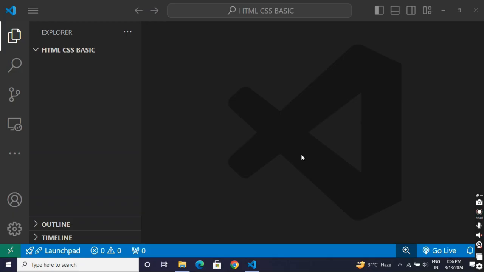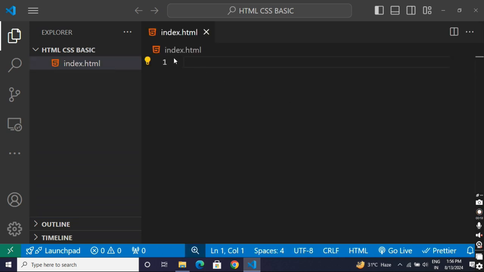After installing the Visual Studio Code editor, I have to create one HTML file. For that, what I have to do? I have to click this new file and type a file name. The HTML file name is index.html. So it will create one file, named index.html.